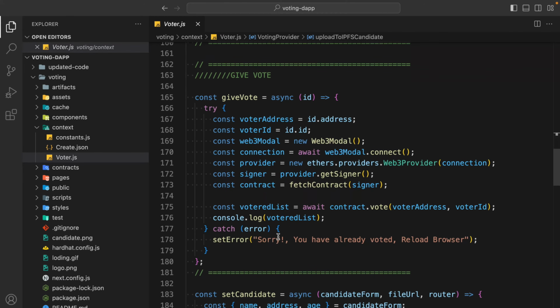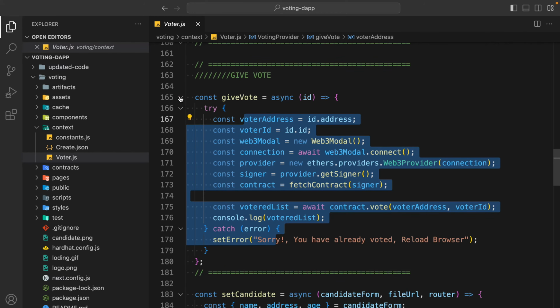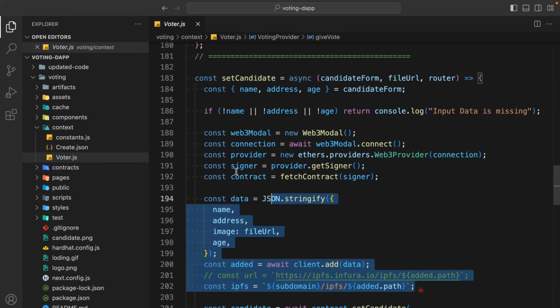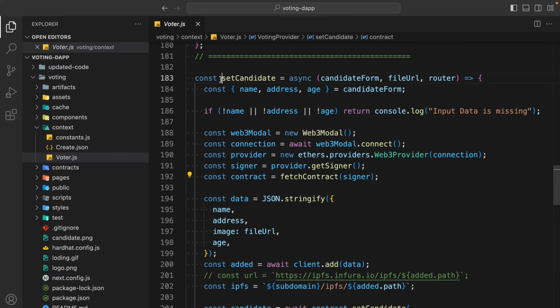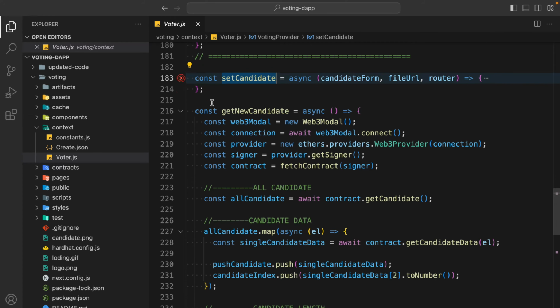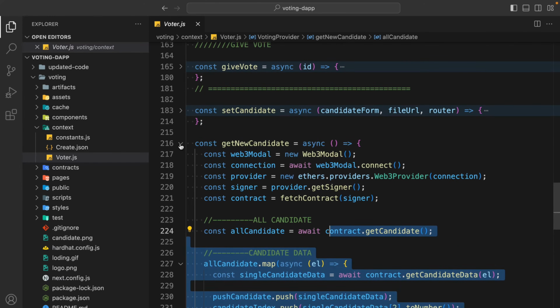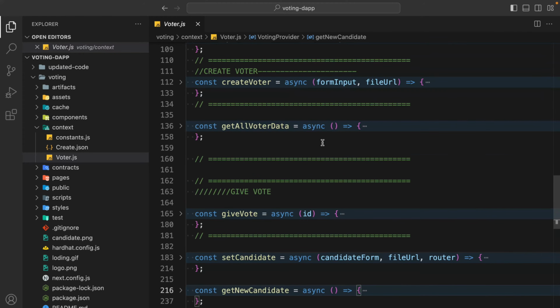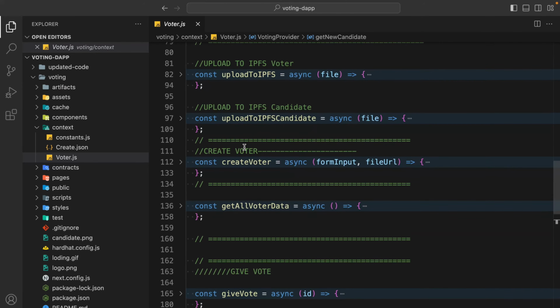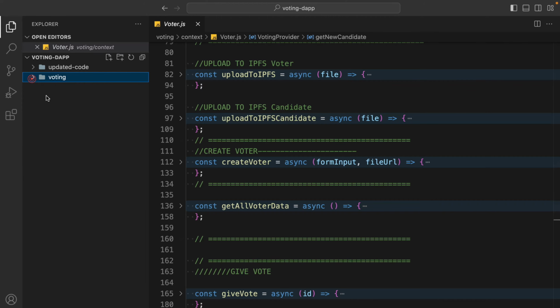Close this one, and here we have the voter details. Don't need to do anything in here. And here we have this again, so we have to make changes in this as well. Set candidate, and we have the new candidate. So we have to make 4 changes in our functions, which I have already made in this updated one.